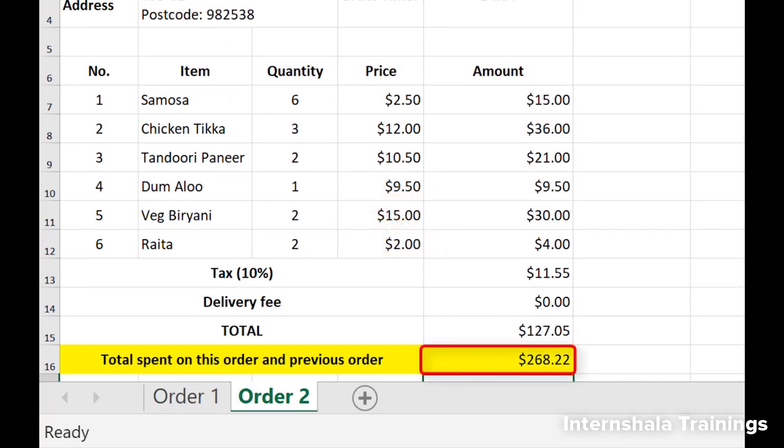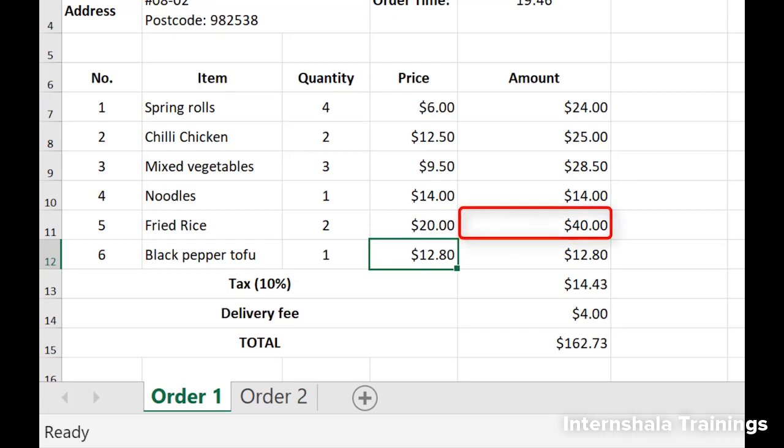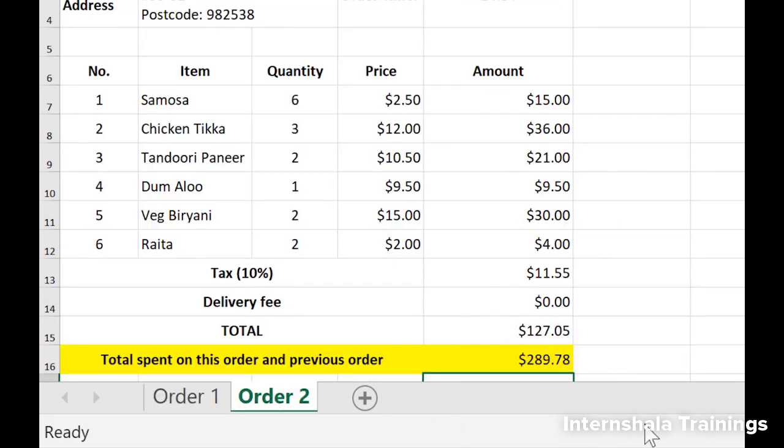The beauty of using cell references across multiple sheets is that if you change the value of a cell on the Order 1 sheet, the total for both orders will auto-update. Let's try this out by changing the price of fried rice on the Order 1 sheet. This will affect the total spent on fried rice, as well as the Order 1 total, which now becomes about $162. Let's now check the next sheet, and sure enough, cell E16, which is the total amount spent on both orders, has also changed accordingly.